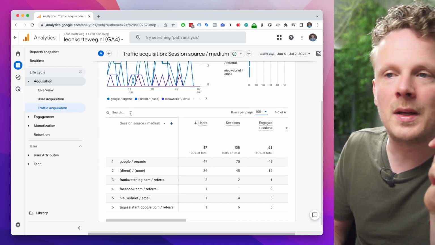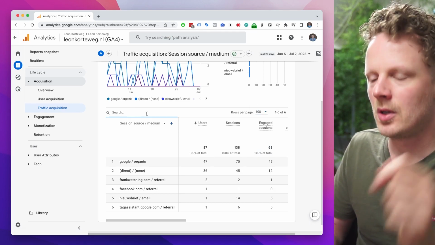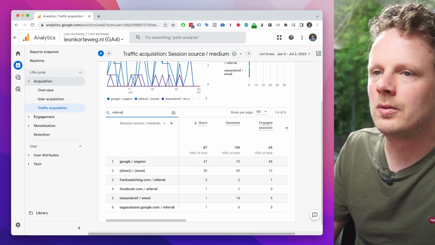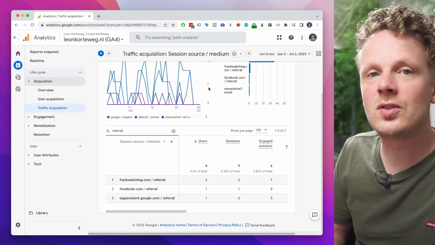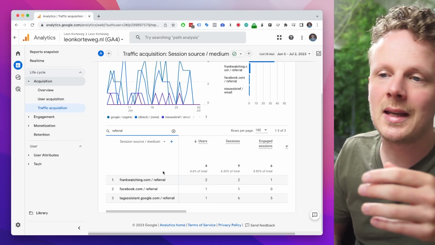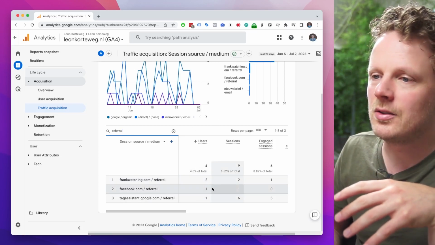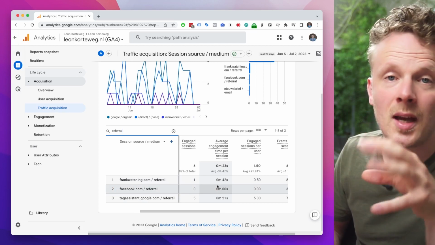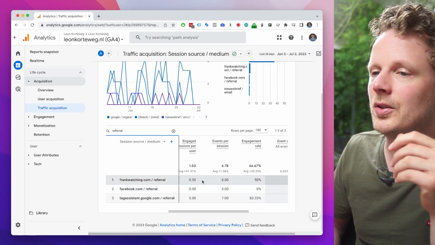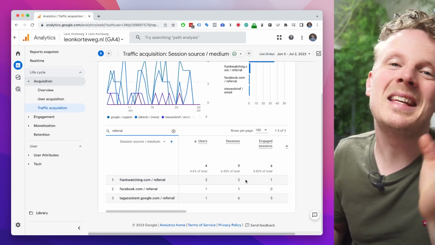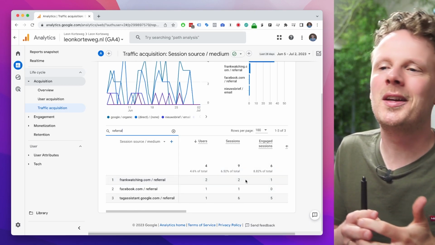And then what I recommend you do is in the search box you type in referral. That will list all the referring domains that send traffic to your site. Well, in my case there are only 3 rows. I see the amount of users, I see the amount of time that people spent from that site on my pages, and I see all the conversion data. So this is the easiest way to find referring traffic on your site.